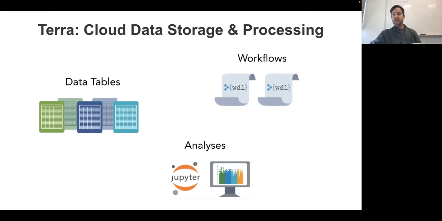And that's important for FAIR principles. But then one of the nice things that you can do in AnVIL is that you can run a workflow based off a data table. And then you can use a Jupyter notebook, for instance, to check the results of some of the workflows.